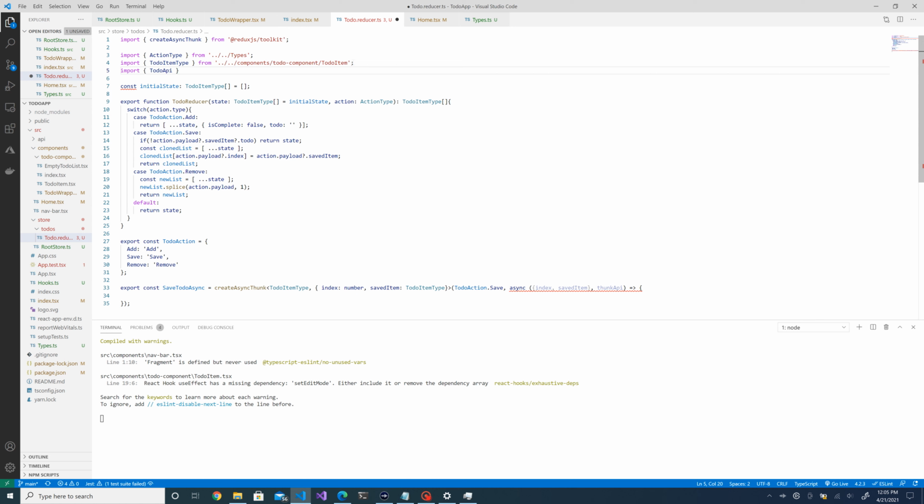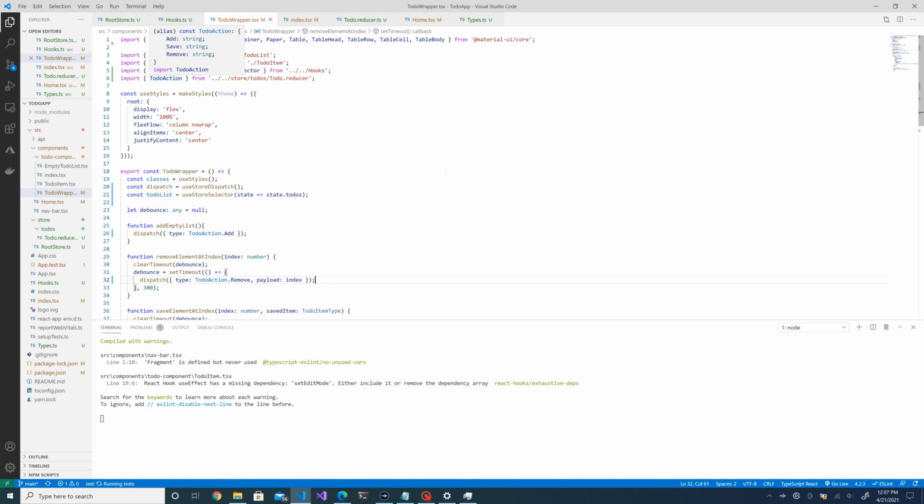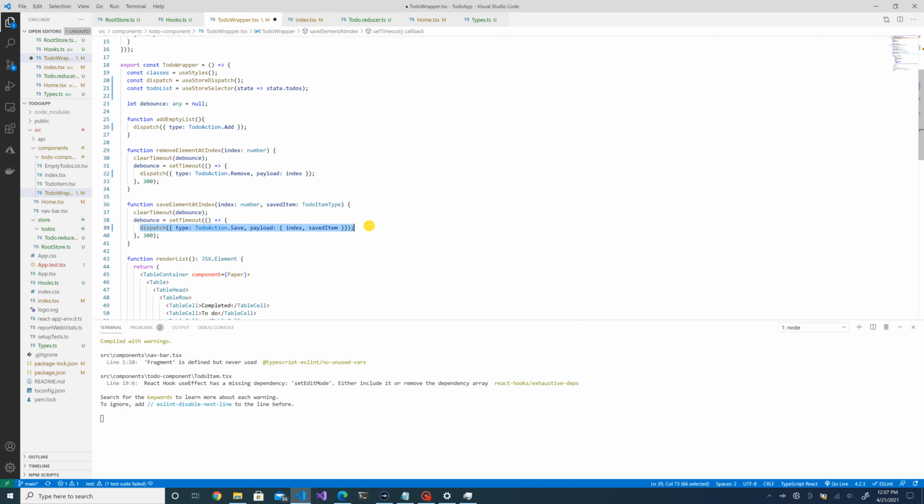First, import the todo API from the API directory. And then let's just simply call the todoAPI.setItem method. Just pass in the index and the item itself. Now head back to the todo wrapper and let's bring in this save async todo function that we just created. Now remove the dispatch and replace it with dispatch, save async todo, and pass in the payload.